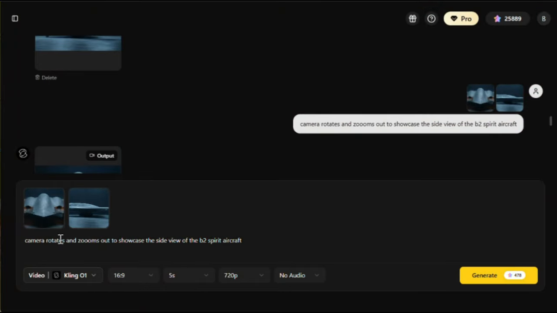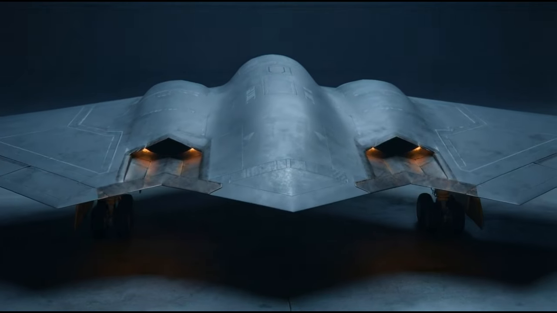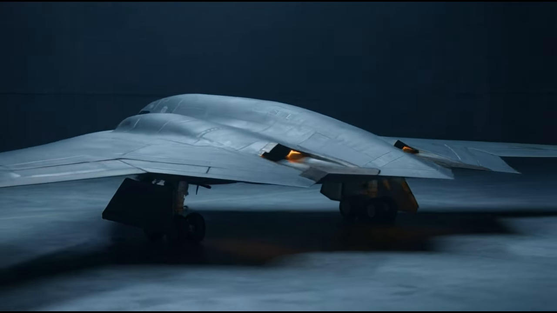Here's another example. This time I used this image as the first frame and this one as the last frame. Then I gave it this prompt. Again, it's very simple. This time I also mentioned the aircraft type because why not? It saves regenerations and gives the model better context. And this is the output. As expected, an amazing result.